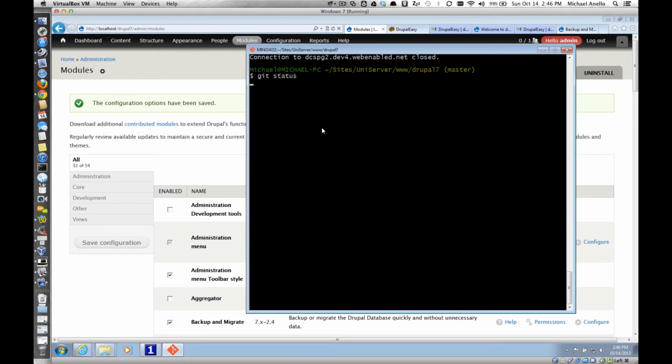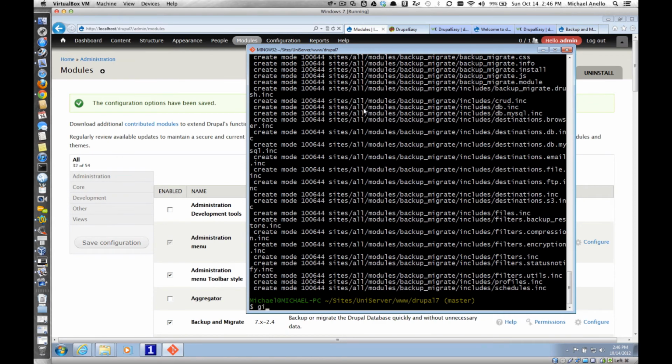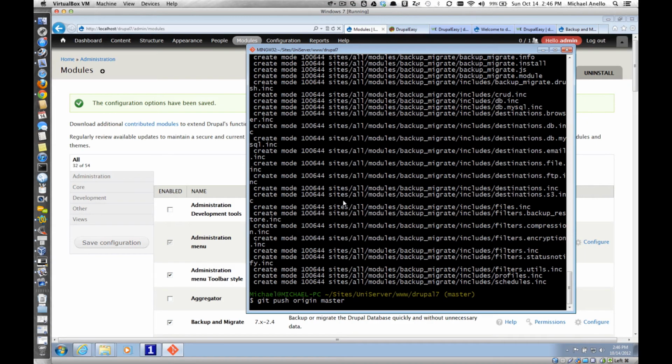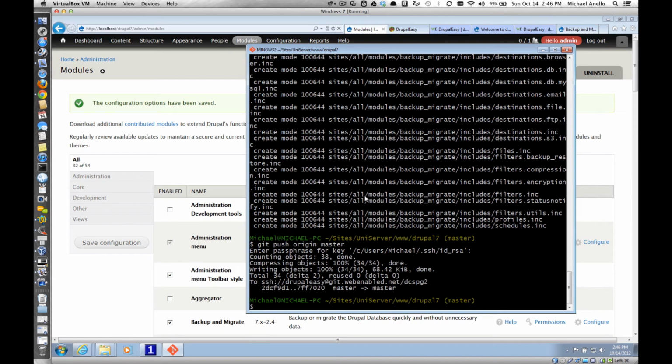And if I do a git status, it tells me, oh, backup and migrate is untracked. So I'm going to git add sites all modules backup and migrate, git commit added backup and migrate module, and then git push origin master. And again, I've just created a commit that contains this module, and I'm going to push it up to our repository with this one command. And this will take a second, and it's done.